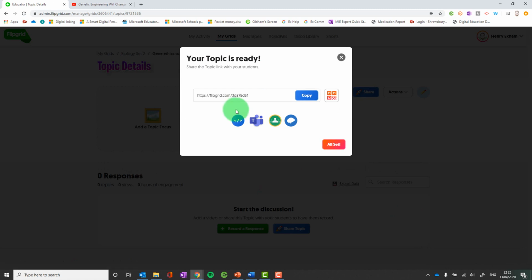And here we go. Your topic is ready, and we get our link here, which is what the students need to be able to contribute to the topic. So you have obviously a grid code you can share with the students that allows them to get onto the whole grid where there'll be all the different topics for that particular class. However, sometimes you just want to share just that topic with them. And again, we've got sharing options like Teams and Google Classroom.